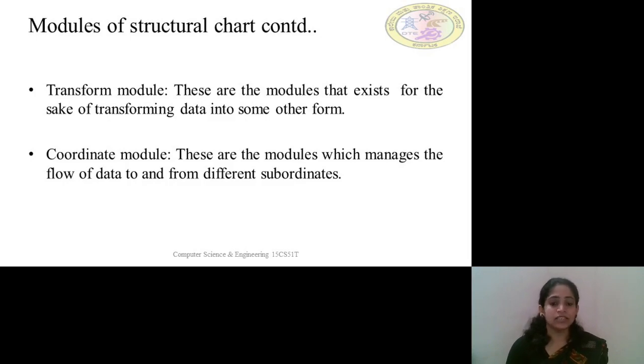Coordinate module. These are the modules which manage the flow of data to and from different subordinates. As the name itself indicates, coordinate, that means there will be a superordinate and there will be different subordinates also. So this is a module which manages how the data flows to or from different subordinates. So there will be no ambiguity, since the coordinate module manages how the data should flow between the different modules.